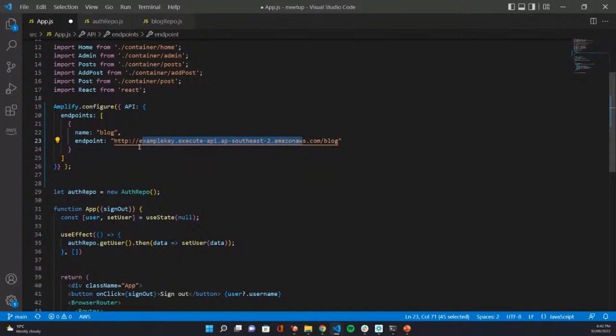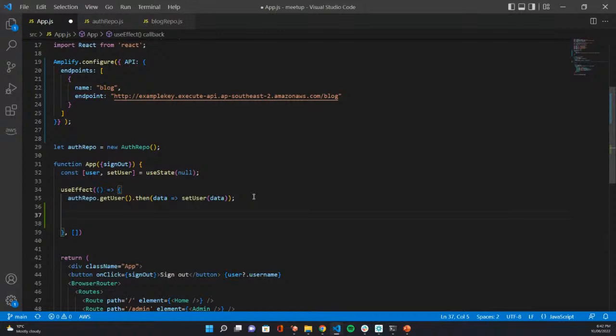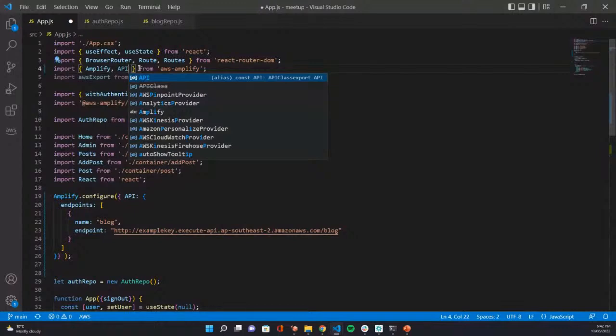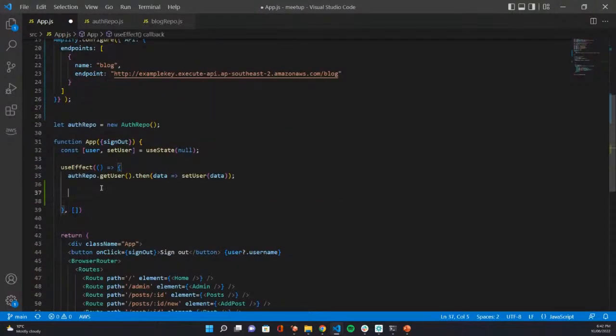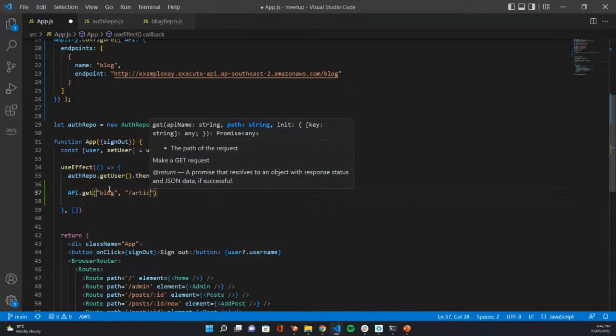Let's just say, this is not going to work because this example URL doesn't work, but let's just say I wanted to do a query and I'm using, let's quickly pull in the API library. I want to use the API library. So I could simply go API dot, it's a REST resource, and we've added blog here as the resource name. So we're just going to go get. We're going to use the resource name blog. And then from blog, I want to call the sub-resource article. So I do article.